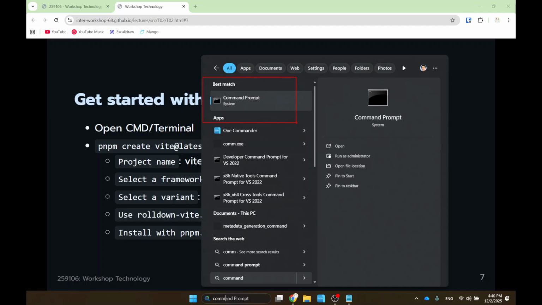Can you find command prompt? I think there's a shortcut. Yeah, that command prompt. This is fine. Can you find command prompt? No. Okay, can you search for command prompt? Yes, that's the one. Search for command prompt. Just type it in, C-O-M-M. Yeah, that one. Just click it. There you go. You see command prompt?